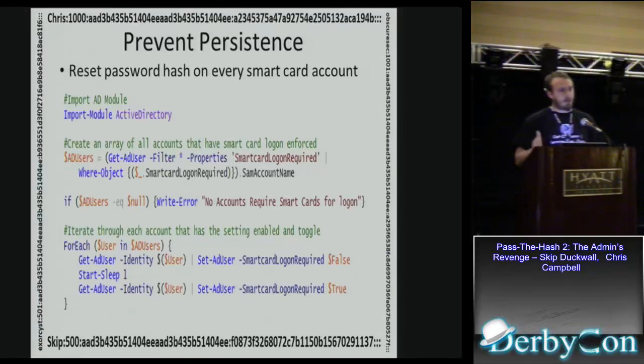So every single one of those users is going to get a new pseudo-random password, hence they'll have a new NT hash as well. So now that password isn't there forever. So the intern who got their smart card 10 years ago or 8 years ago and is now the CEO, that problem no longer exists.